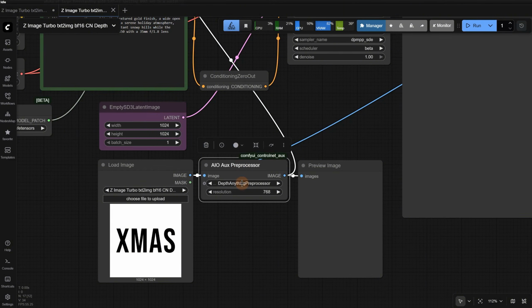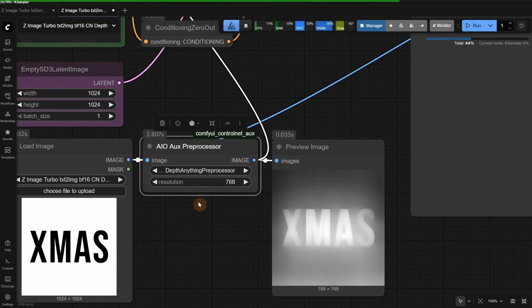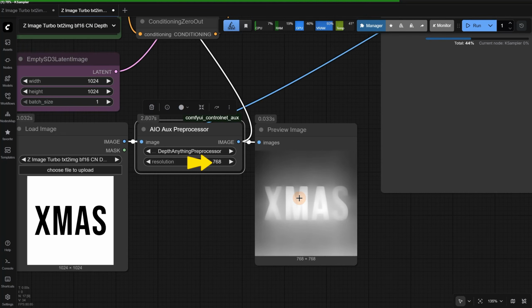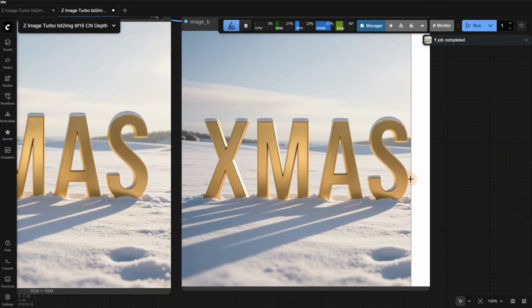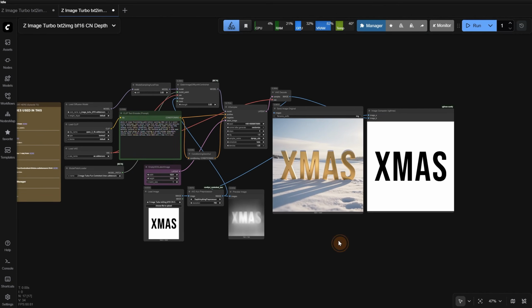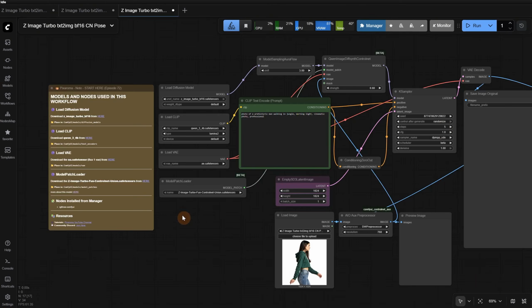Using the same workflow but now choosing a depth anything preprocessor, we can get a depth map. You can increase the size here if you want. The result for this one looks like this. Again, pretty consistent. Even if for some seeds it is not perfect, try a few times, it is quite good.